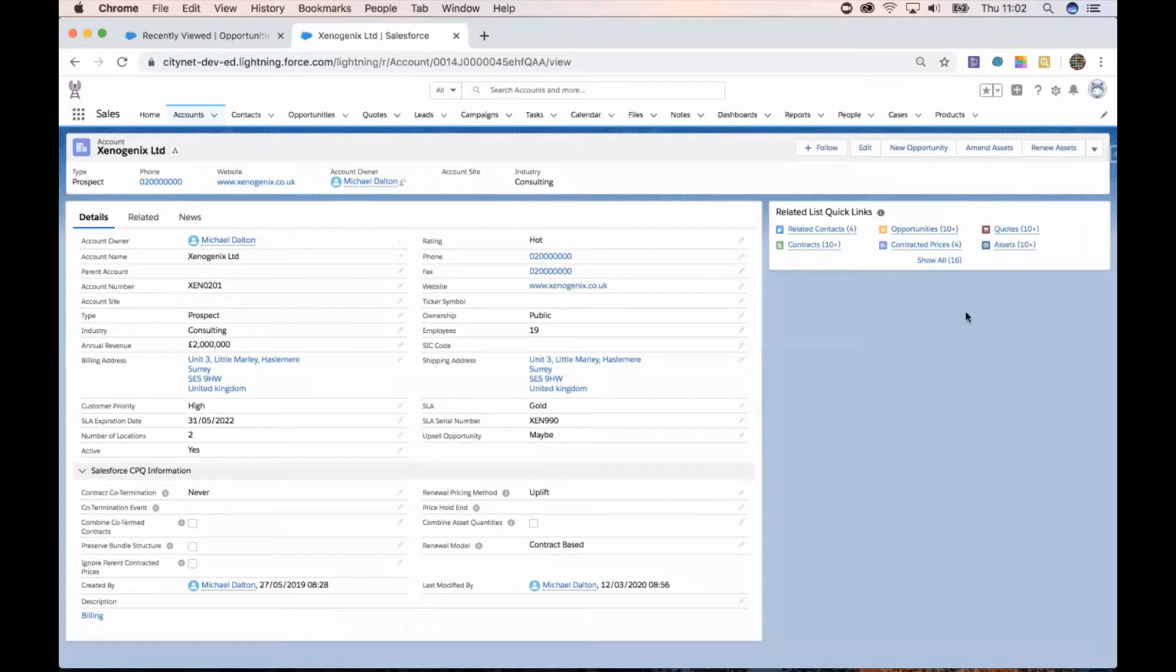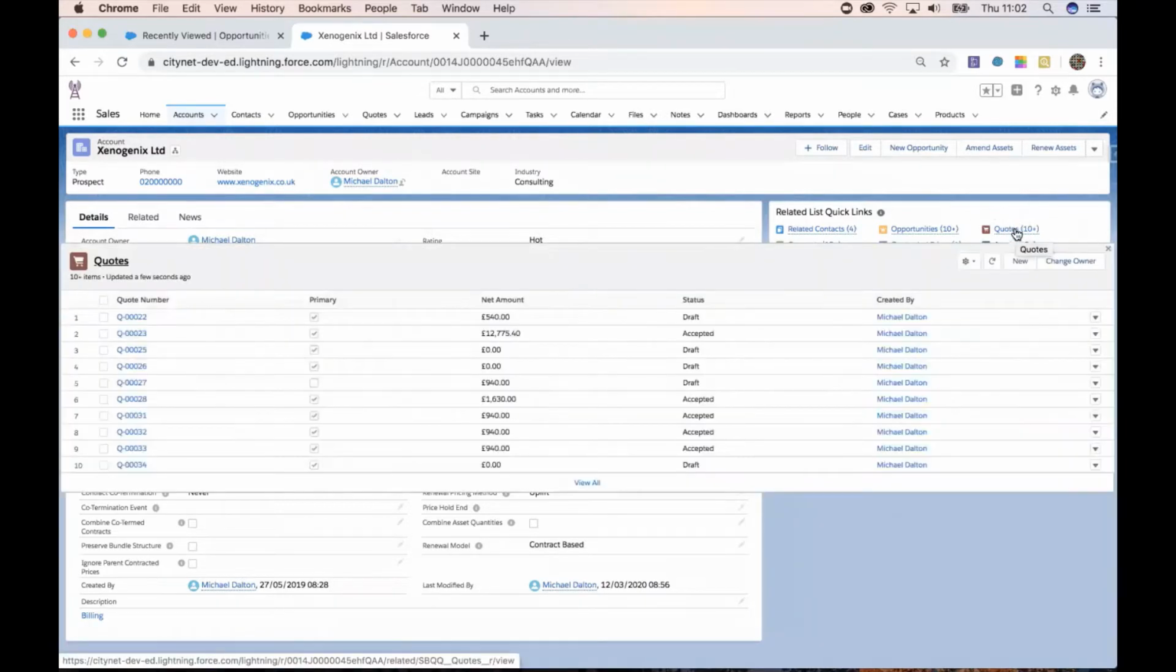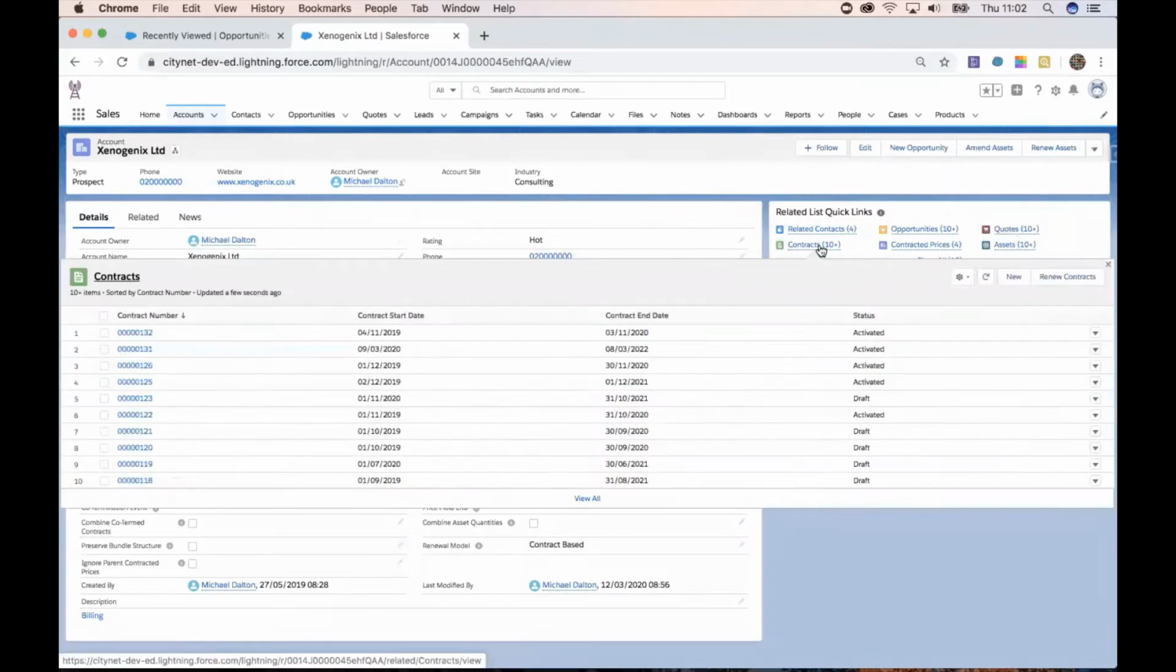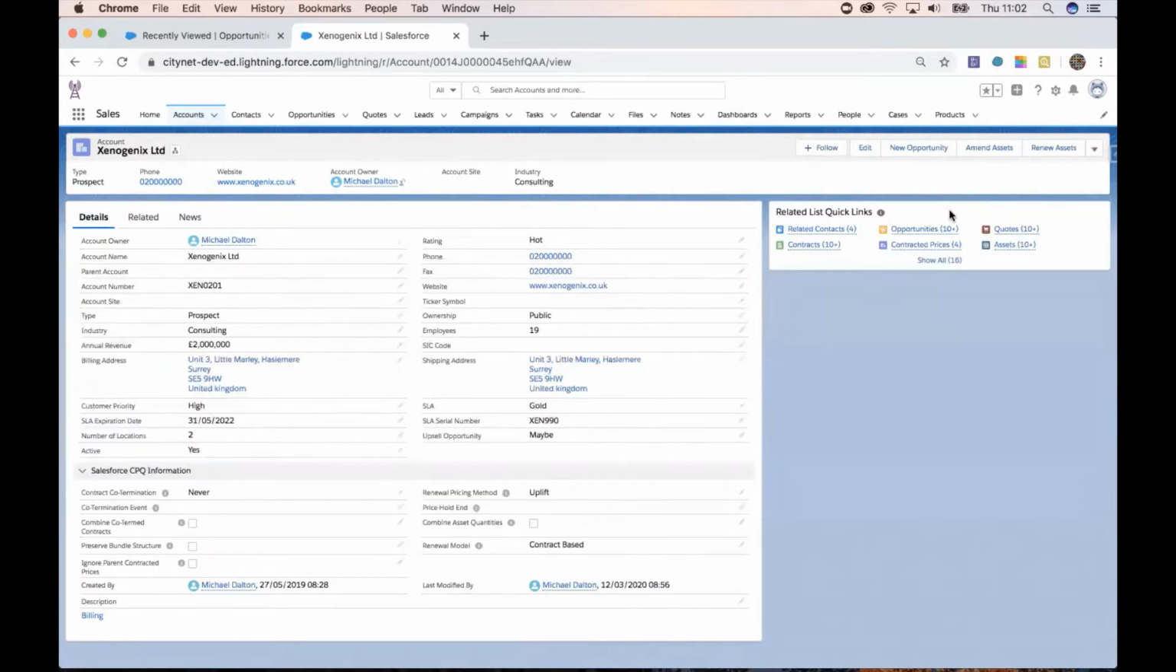A couple of things you will notice on the account when you install CPQ is that you now have a new quotes object here. If you are using the standard quote functionality in Salesforce, that will be retired and replaced with the CPQ quote object. You'll also notice that you've got contracts in your account related list. Contracts is actually a native object in Salesforce, but CPQ uses it quite a lot, so you will want that on the page.